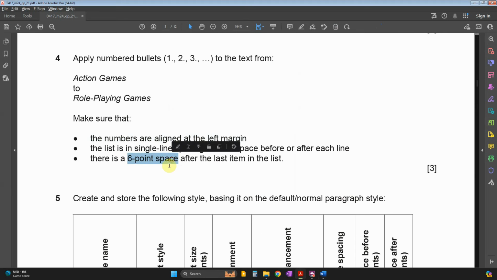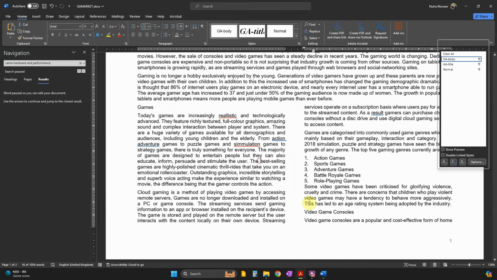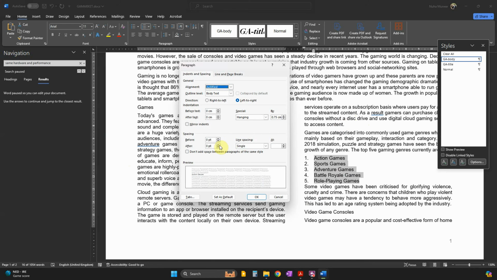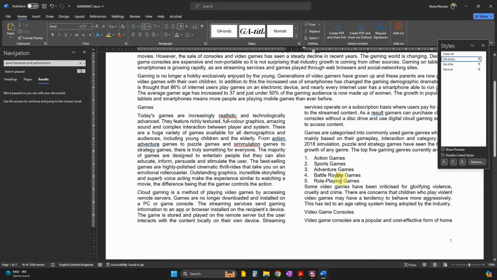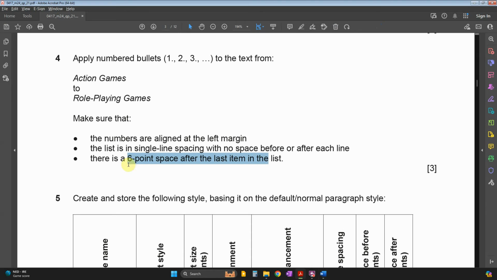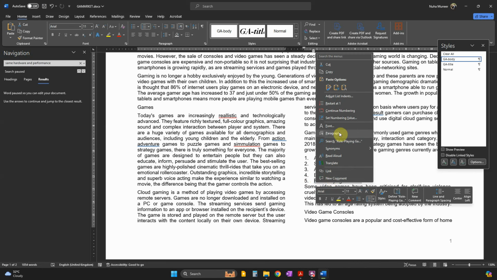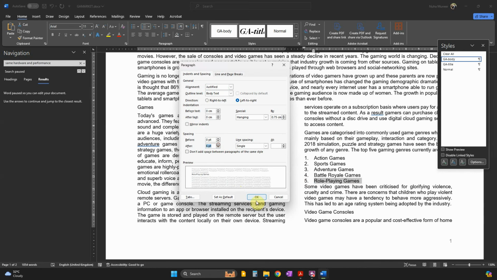Okay, anyway, there is a 6-point space after the last item. So I'm just going to go back again, paragraph, and add the 6 point. Oh, no. Wait a bit. They said the 6-point spacing should be only for the last item. So sorry, I shouldn't highlight everything. Just highlight the last one, right click, and then go to paragraph, make it 6 point.